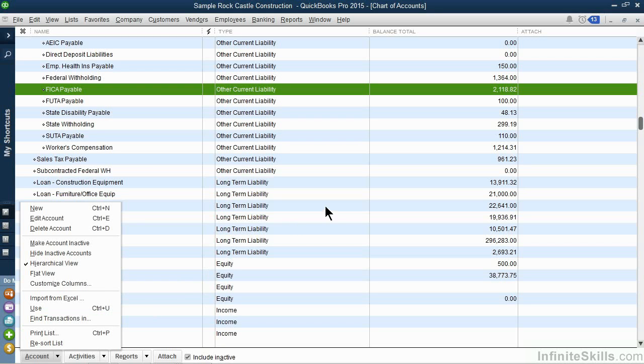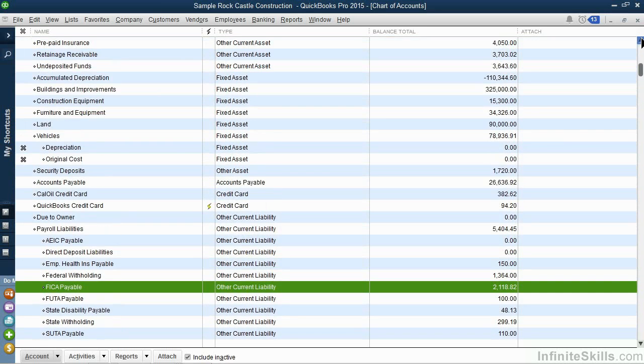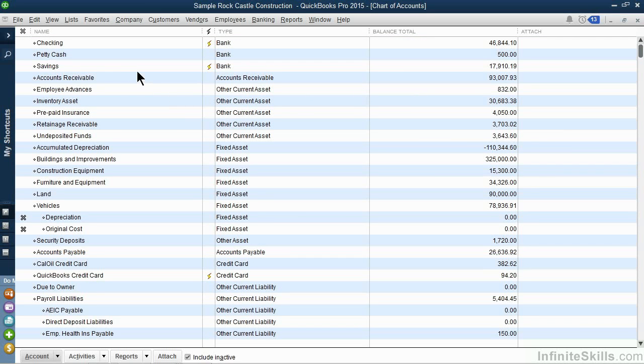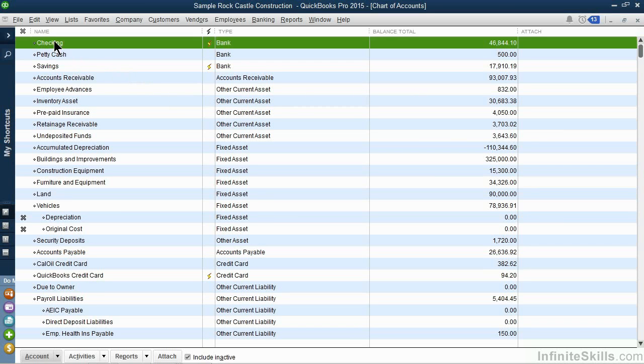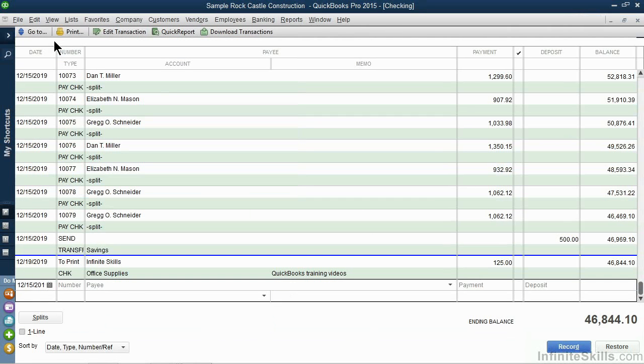The last thing we'd like to talk about when it comes to lists is the fact that we have to remember they're not just lists. They actually have other functionality. For example, if we scroll back to the top of this list, and we were curious to know what was going on with our checking account, we can always double-click an item in a list. In this case, it actually opens a register for the checking account.